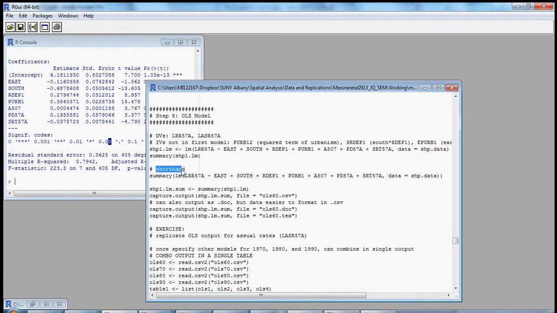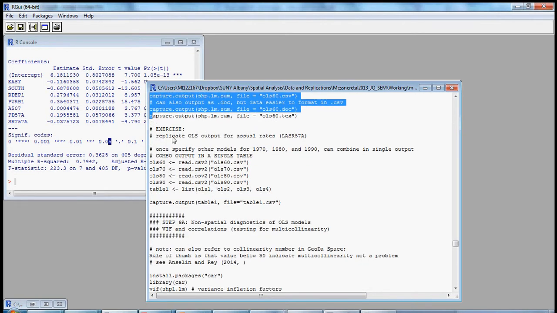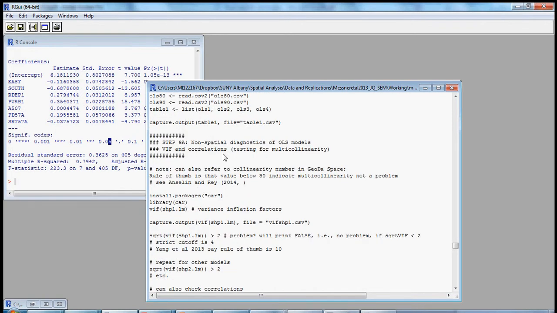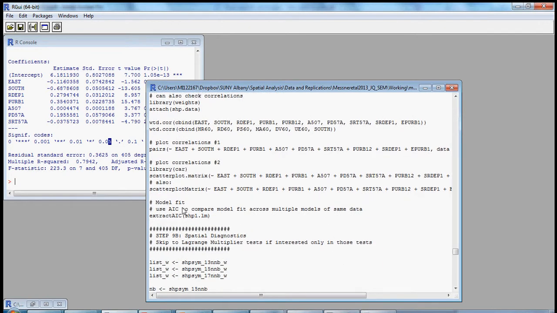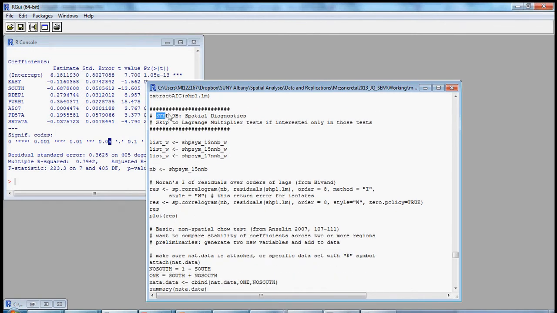On the way there, here are just some other commands to shorthand the linear model. You can also look at some commands here to capture the output of the model. If you run various models, you can also capture that output or combine all of the models into a single output. I also have some non-spatial diagnostics for multicollinearity, looking at some correlations or AIC values. But let's focus on the spatial diagnostics here in step 9b.